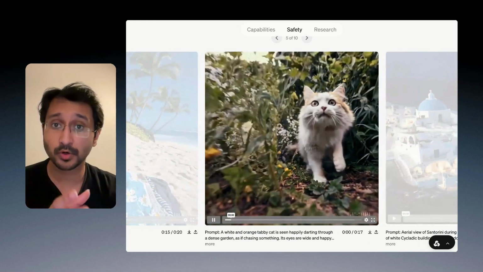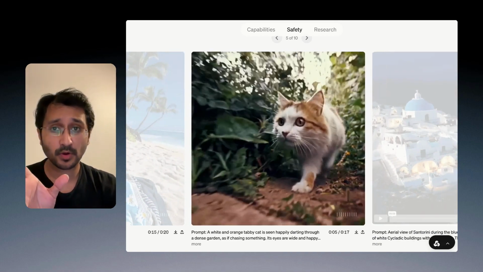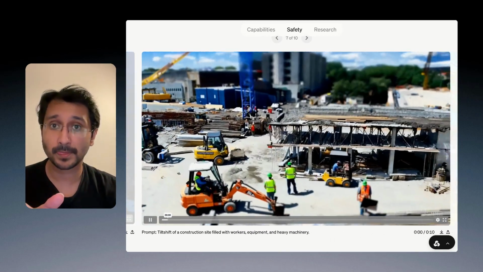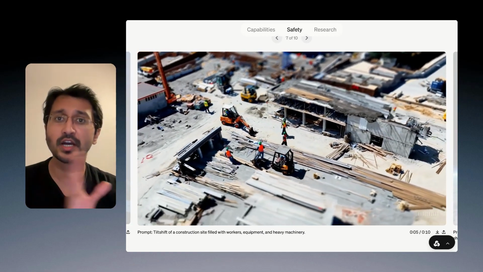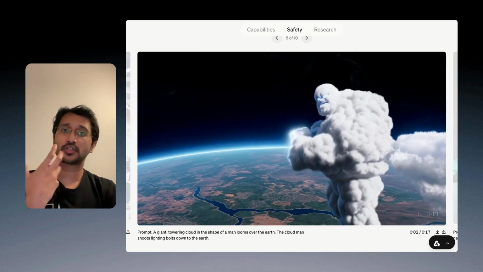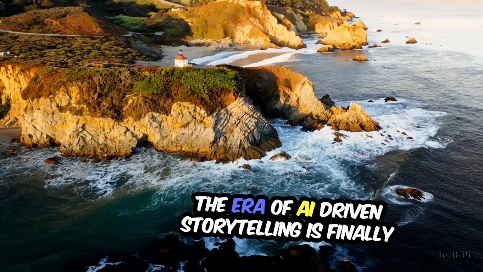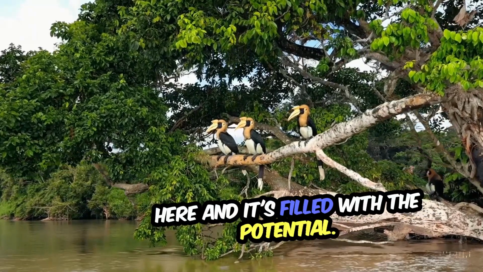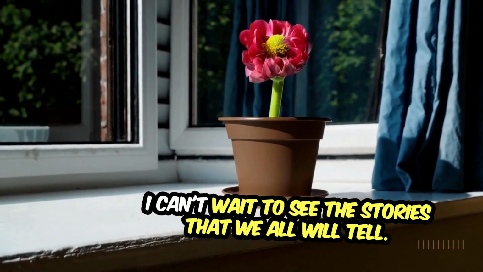As I conclude our exploration of OpenAI's Sora, it's clear that we are on the cusp of a storytelling revolution. Sora isn't just a tool, it's a catalyst for unleashing human creativity, offering a glimpse into the future where we can create stories, infinite and inspirational. The era of AI driven storytelling is finally here, and it's filled with potential. I can't wait to see the stories that we all will tell.